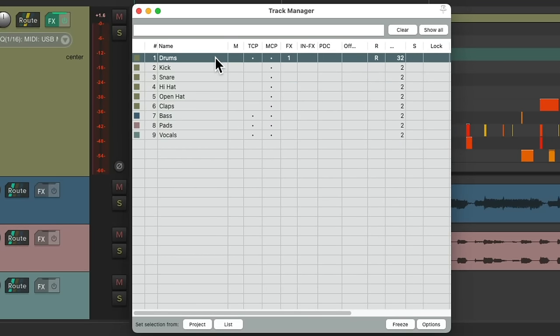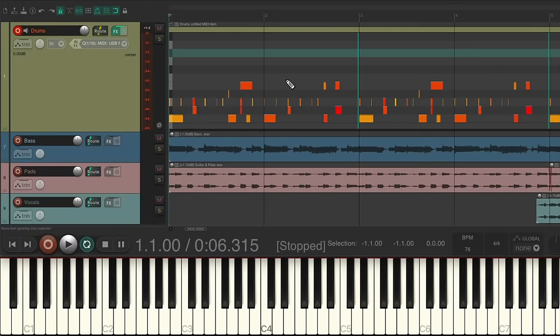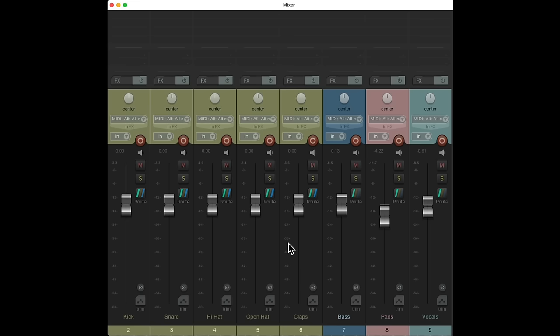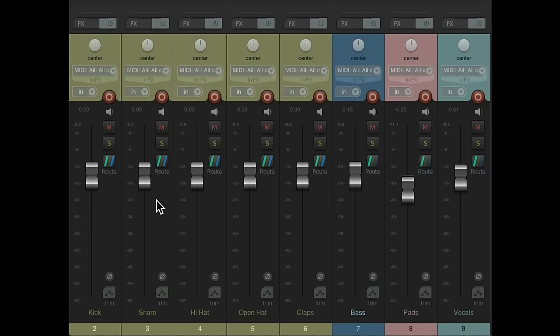And in fact, our drum track doesn't need to show up in the mixer. So we can turn this off over here. So now, in the track control panel, we just see our MIDI. But if we go to the mixer, we see the individual drums we can mix in here. So we can rebalance them, adjust their pan, like this.